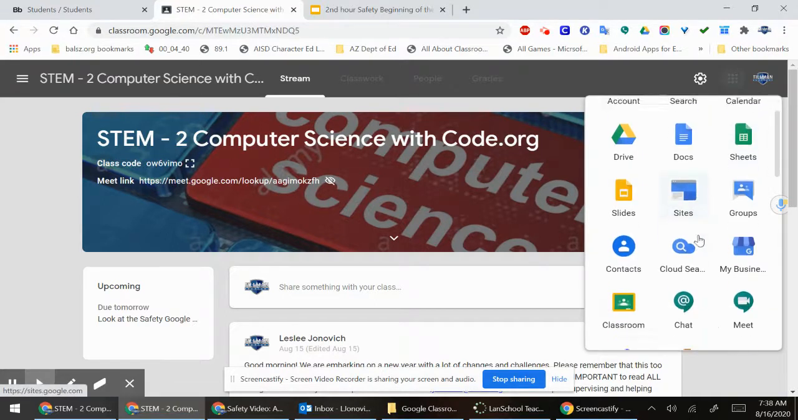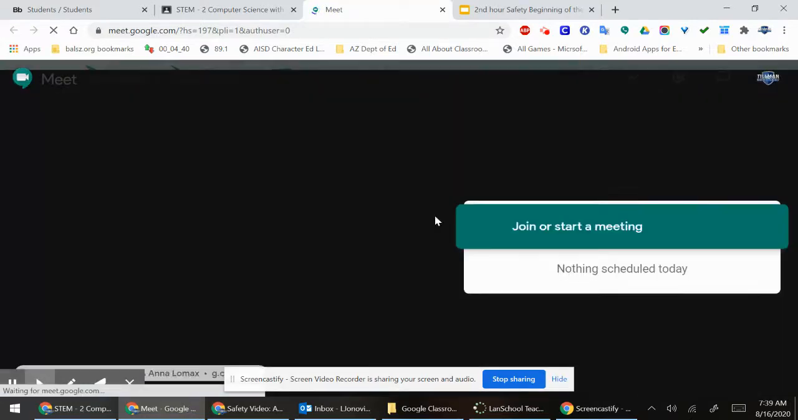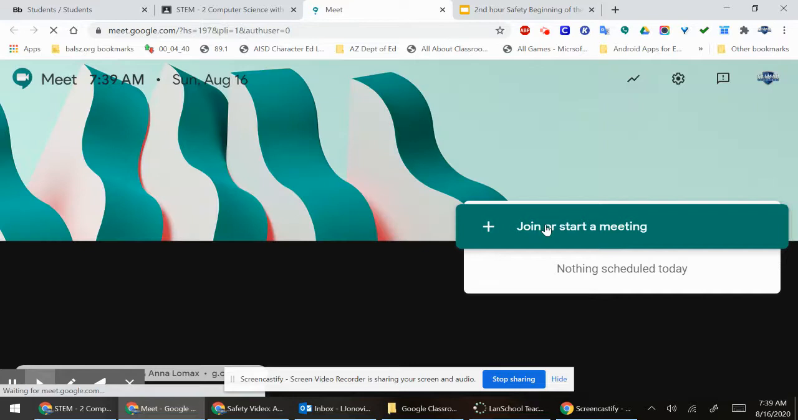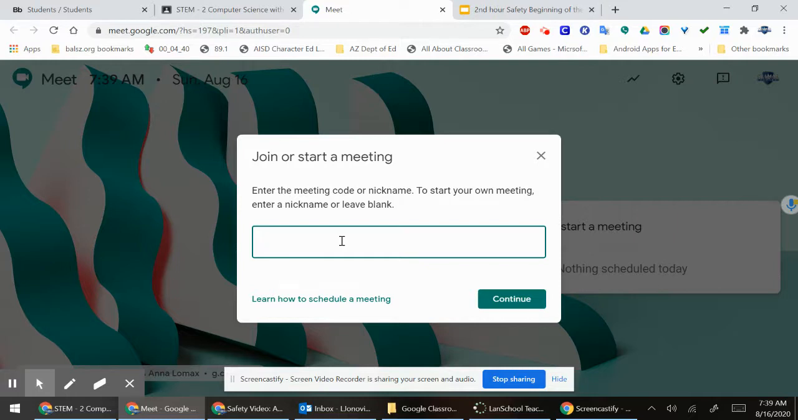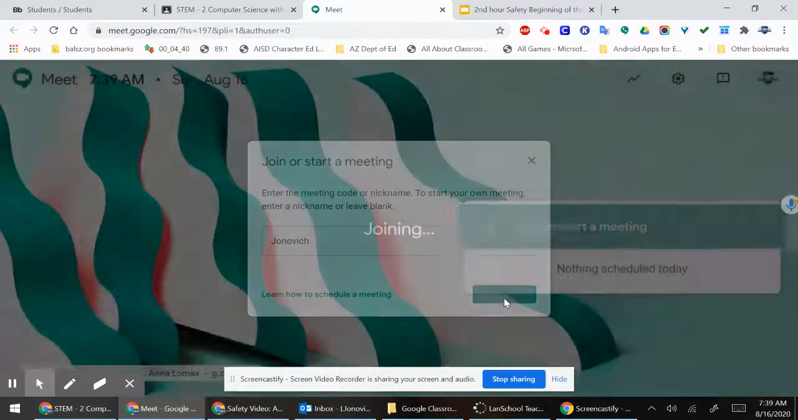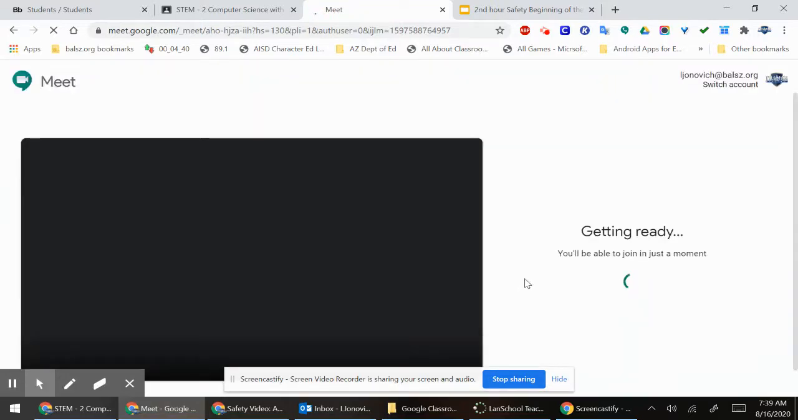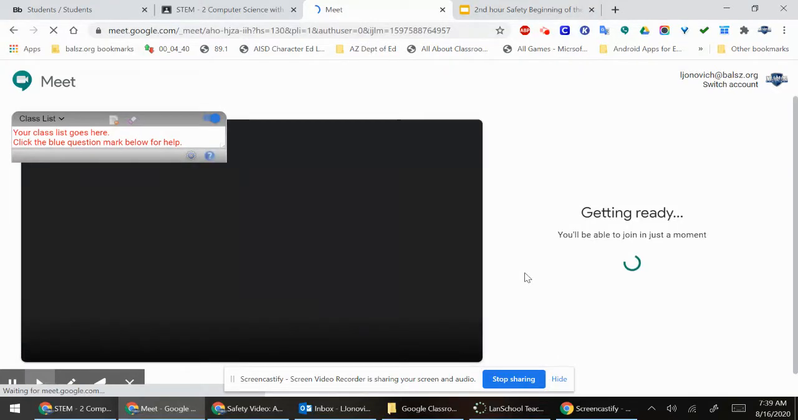So let's just go into a Google Meet real quick. You're going to go down here to Google Meet and click on it. And right here it says join or start a meeting. So you're going to click on it, and in this blank area, you're going to put in Jonovich. Whoops, I'm sorry, I'm using my wrong keyboard. All right, Jonovich. That's enter the nickname. Now you're going to continue, and once we continue, this is what you will see. You will see this window come up.